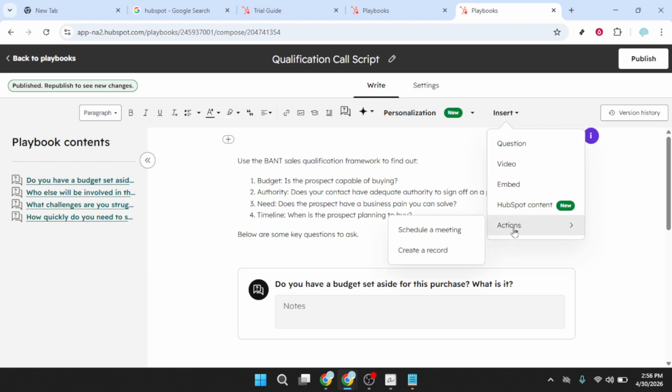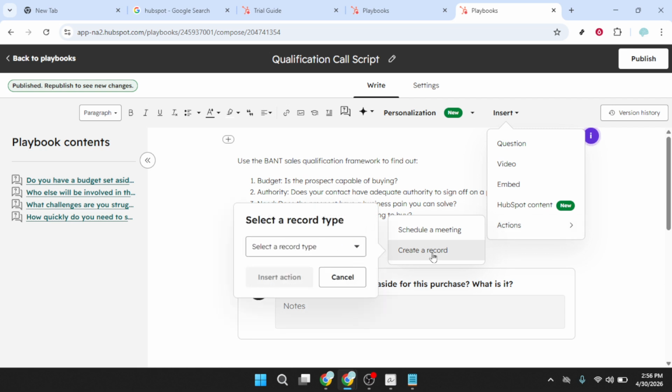Actions are especially useful for turning your playbook from a static guide into an interactive workflow. They help users capture data and trigger meaningful steps without leaving the playbook. Next, click Create a Record. This tells HubSpot you want the playbook to generate a brand new record during use, which keeps data entry fast and consistent. You'll now select a record type.